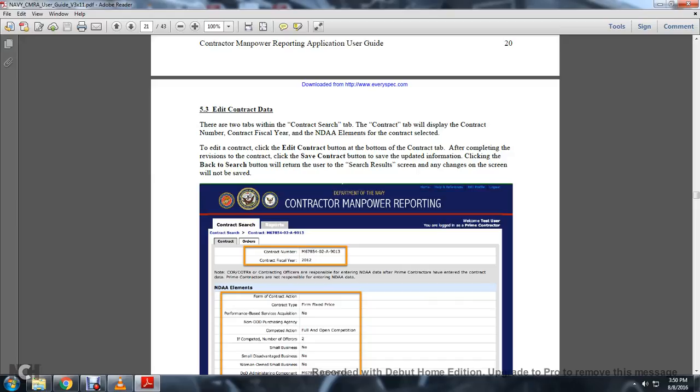5.2.5.3 Edit current contract data. There are two tabs on the contract search tab. The contract tab will display the contract number, official year, and NDA elements for the contract selected. To edit the contract, click the Edit Contract button at the bottom of the contract tab.